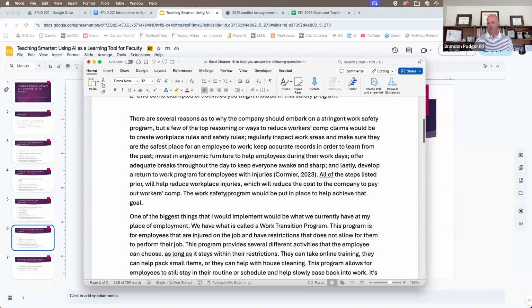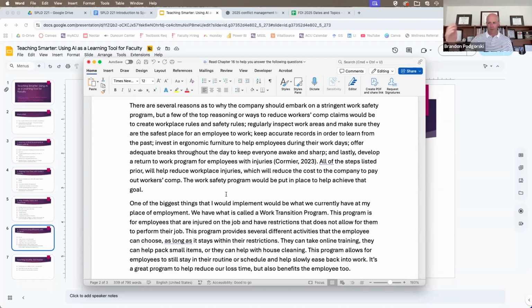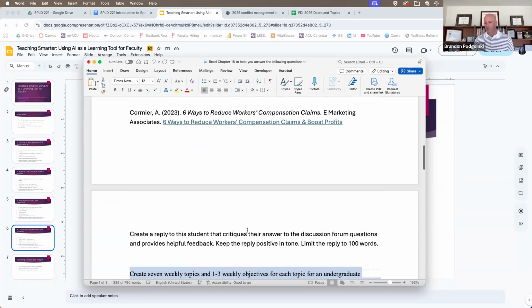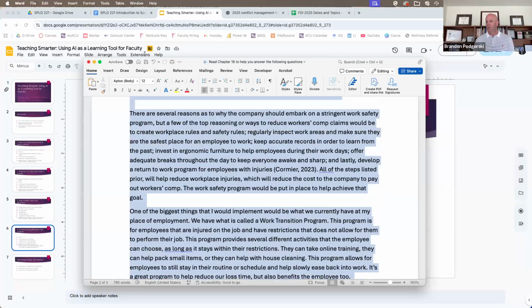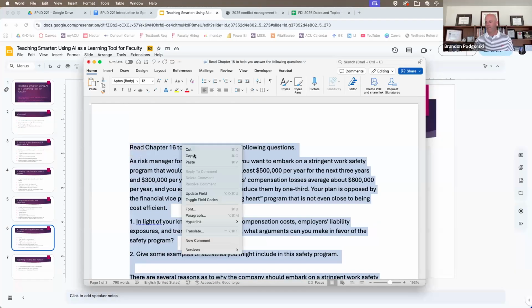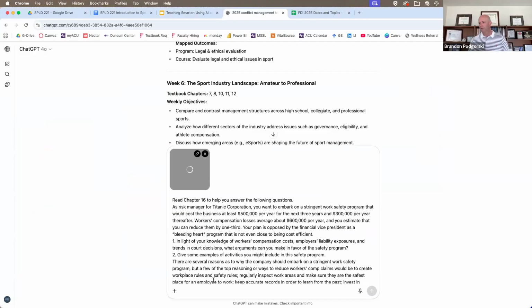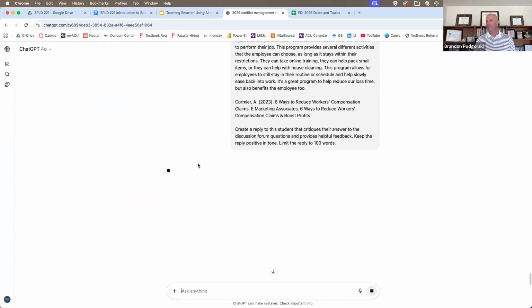And so this was a reply from a student. And again, I'm not going to go through the whole thing, but this student did a nice job of giving a reply, giving some examples. And so the prompt that I would put into ChatGPT would be: create a reply to this student that critiques her answer to discussion forum questions and provides helpful feedback. Keep the reply positive in tone and limit the reply to 100 words. So I'm just going to put that into good old ChatGPT. See what that spits out.